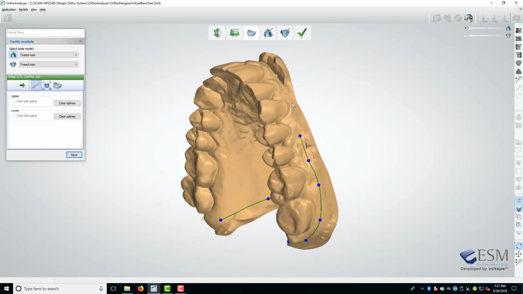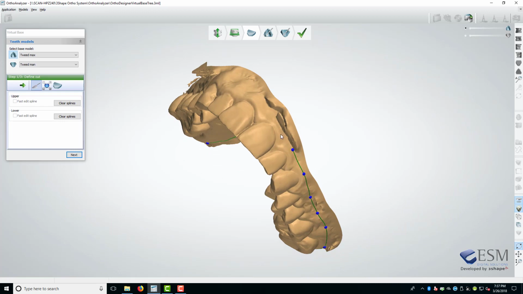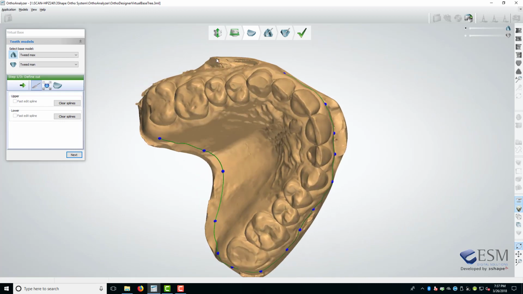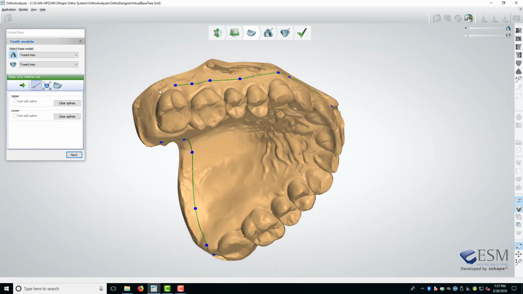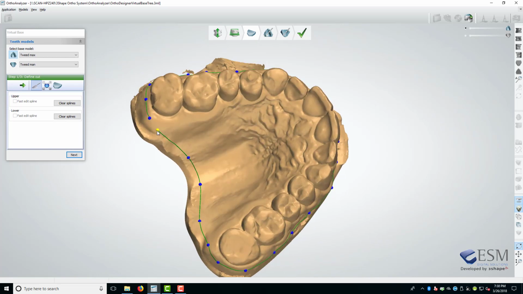Now keep in mind, this was actually a very good scan. I mean, there's a little bit of extra there, but they knew that they were scanning me, and I would yell at them if they screwed up the scan. But a lot of the scans that we get are really ugly.